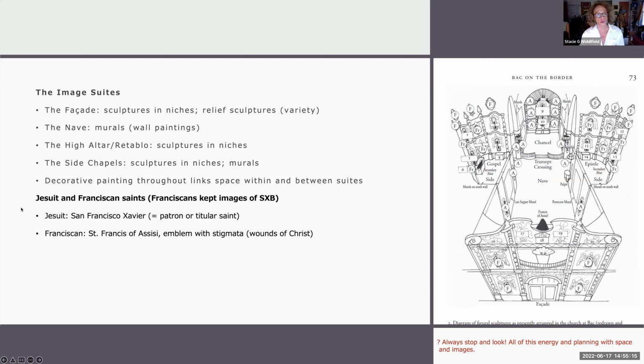The other thing I just want to alert you to is that this, as you know from the information you have already gotten, was originally a Jesuit church and then was taken over. When the Jesuits were told to leave New Spain in 1767, the Franciscans took over. So it's a church that kind of negotiates between those two groups. So we have images that represent the Jesuits, especially San Francisco Xavier, San Javier del Bac, that's the patron saint, or the Franciscan saint, for example, Saint Francis of Assisi.